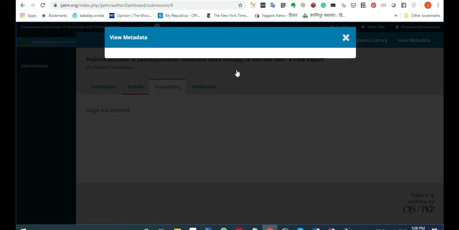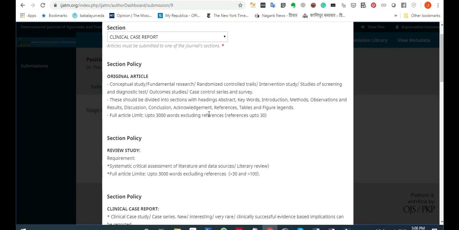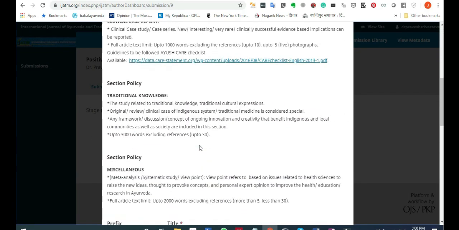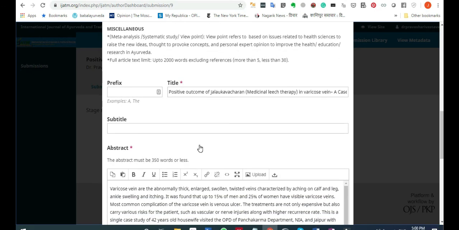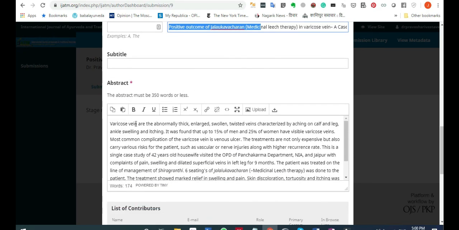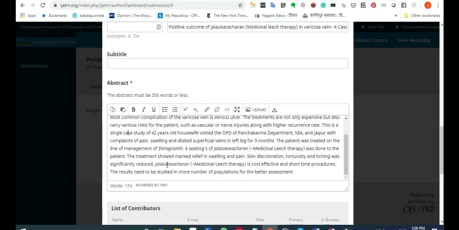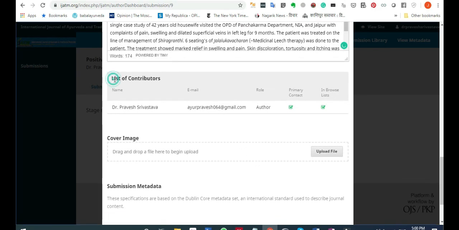You can go to the view metadata. In the view metadata, you can see the details you have submitted. You can recorrect from there too. And there you can change the title or recorrect the title. You can change the title according to the corrections.